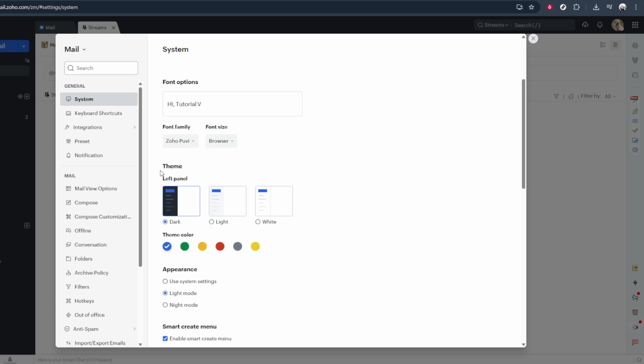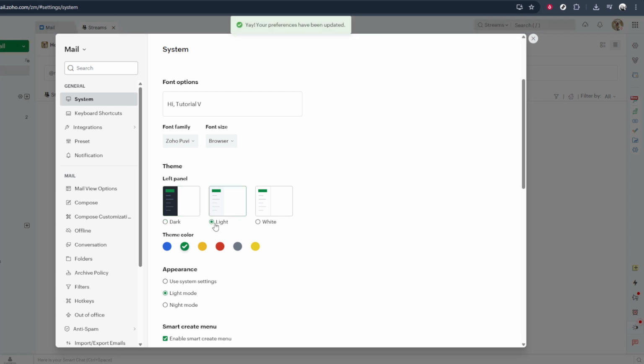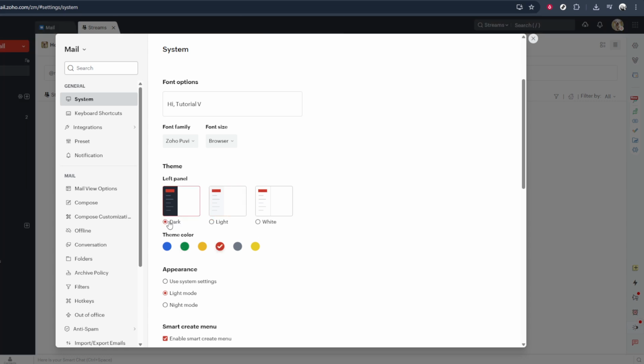Inside the System settings, look for the part that says Theme. This is the section that controls the visual style of your Zoho Mail interface, including the left panel. Click on Theme to open the available options. You should now see different theme choices or color styles that you can apply. From here, it's just a matter of selecting the look you like.